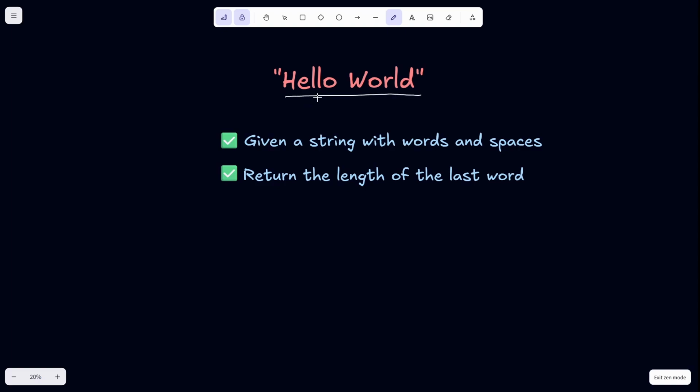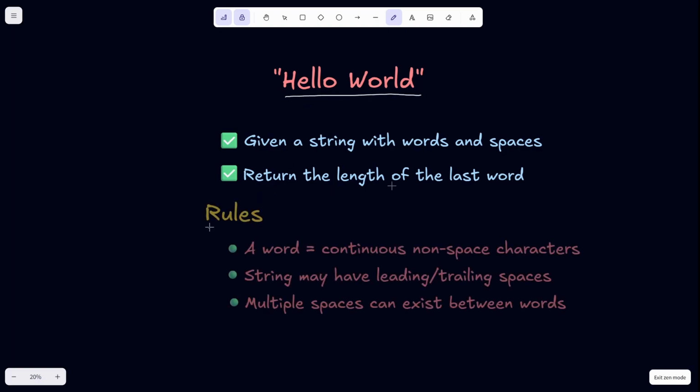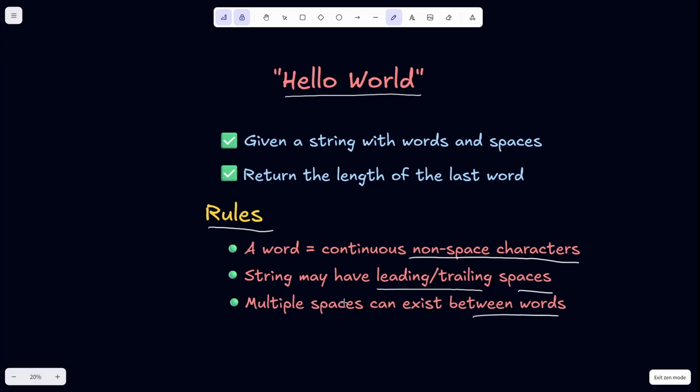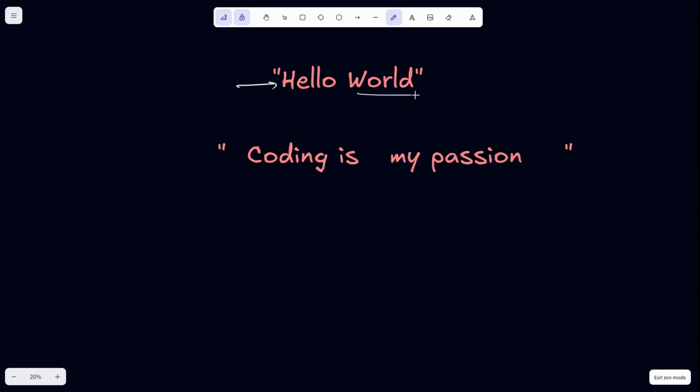Given a string with words and spaces, our job is to write a function and return the length of the last word. Here are the rules. A word has continuous non-space characters. The string may have leading or trailing spaces, and multiple spaces can exist between words. Let's understand in detail. In this example, "word" is the last word and its length is 5.